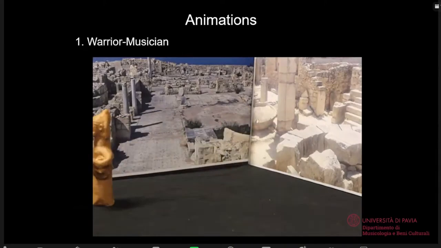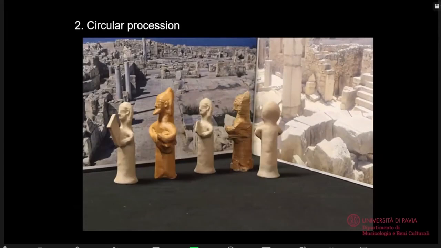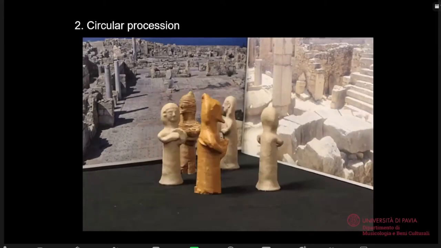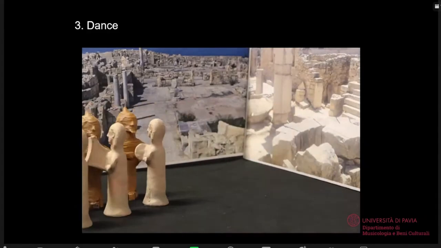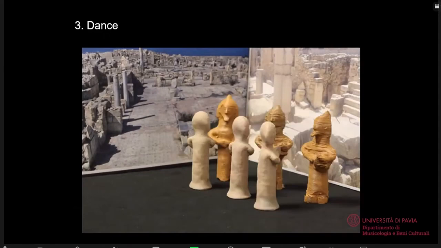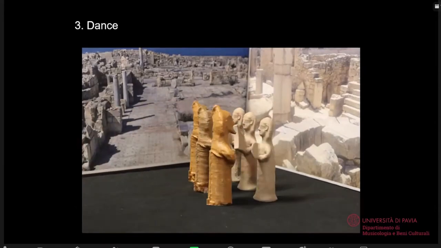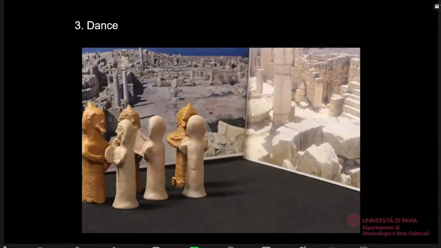Then we had the circular procession, and again, this is some sort of circulation that is reminding us of those ring dancers that I told you about just a minute ago. And finally, some sort of dancing as part of non-verbal language and non-verbal messages devoted to the gods, or some sort of ritual that was taking place in the Cypriot community to convey a message to their peers or their gods.